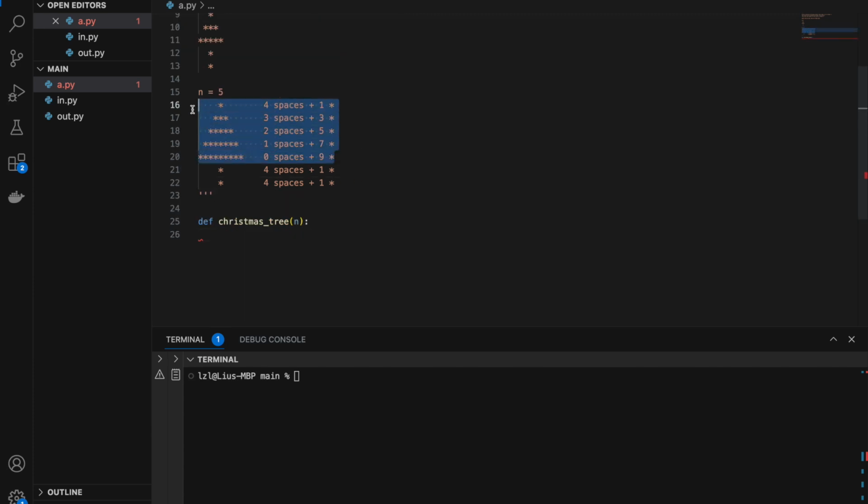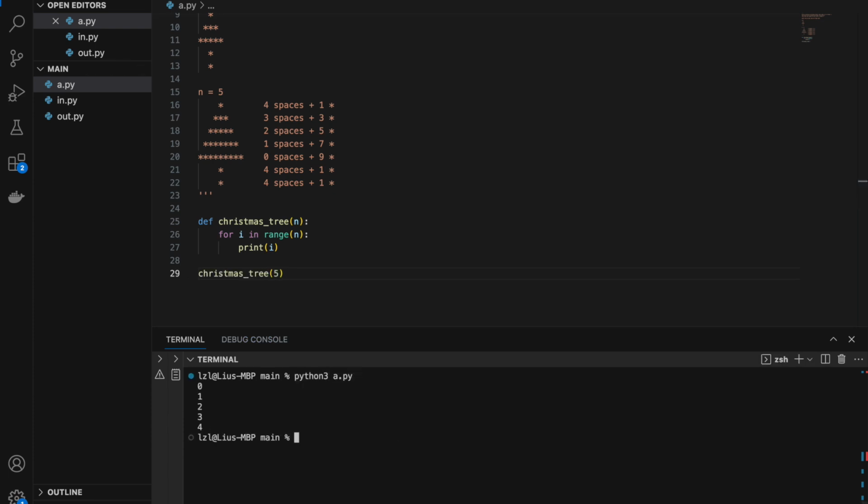So here, let's write our triangle first. So for i in range n, and let's print i first. So let's test this on 5, and so if we run this, we'll get 0, 1, 2, 3, 4. So instead, we need 4, 3, 2, 1, 0. So we can actually do n minus 1 minus i. So if we run this again, we are going to get 4, 3, 2, 1, 0.